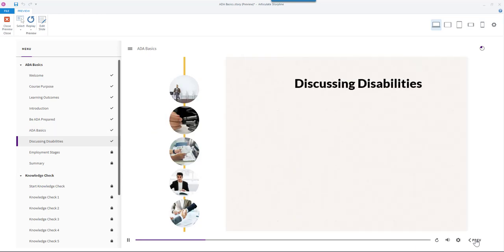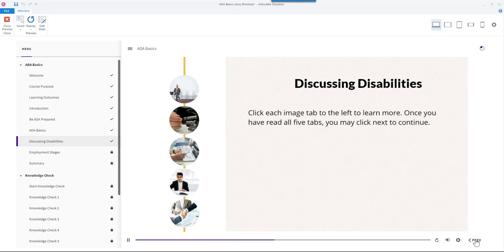Discussing disabilities. Click each image tab to the left to learn more. Once you have read all 5 tabs, you may click Next to continue.